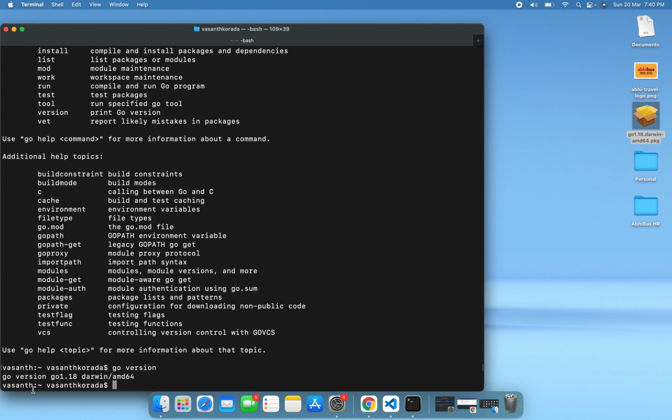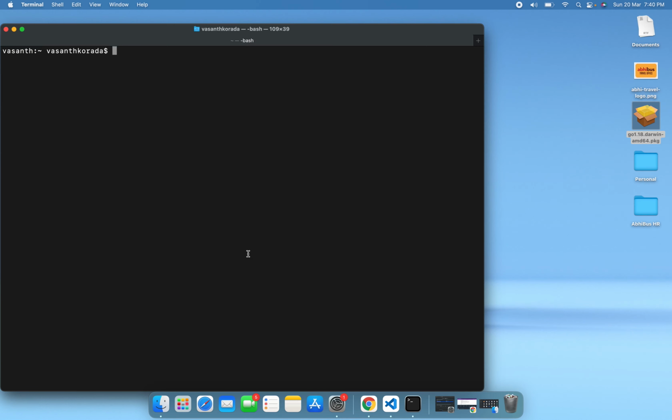As you can see, the Go version which we have installed is Go version 1.18. So yeah, this is pretty much the basic installation for GoLang. So that's all.